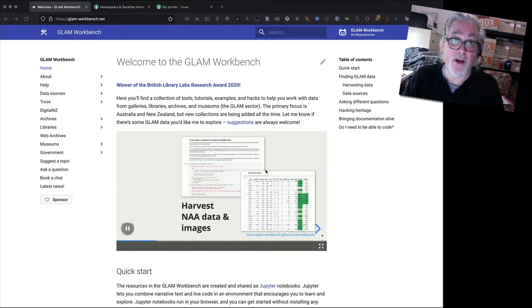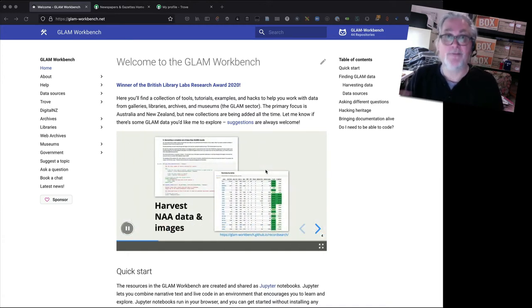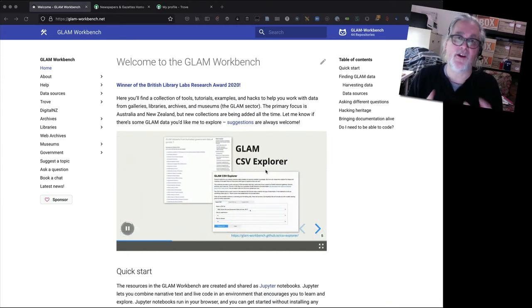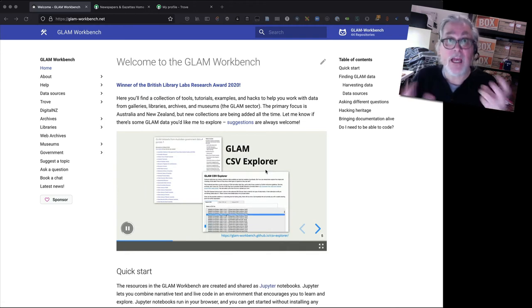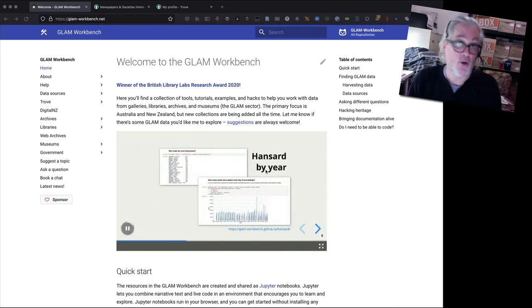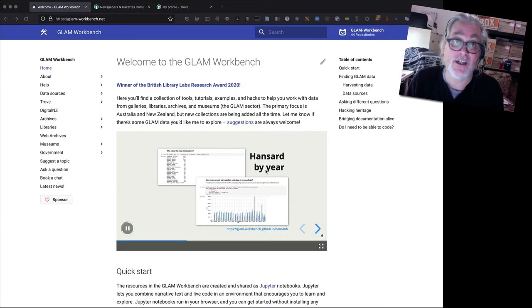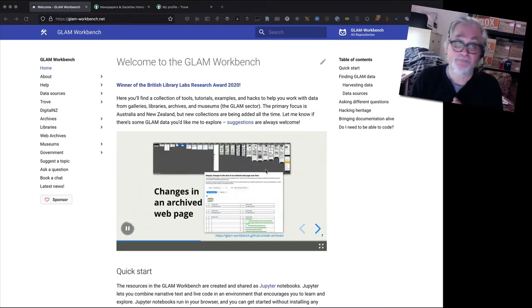In this first video, we're going to look at how you can visualise your searches in Trove's digitised newspapers. And we're going to be making use of the latest version of a tool that I created more than 10 years ago, a thing called QueryPic.